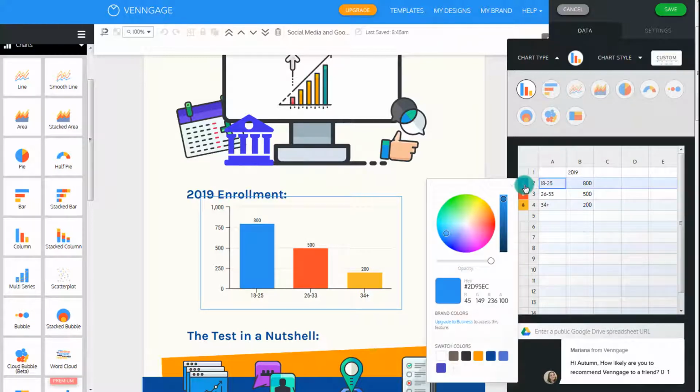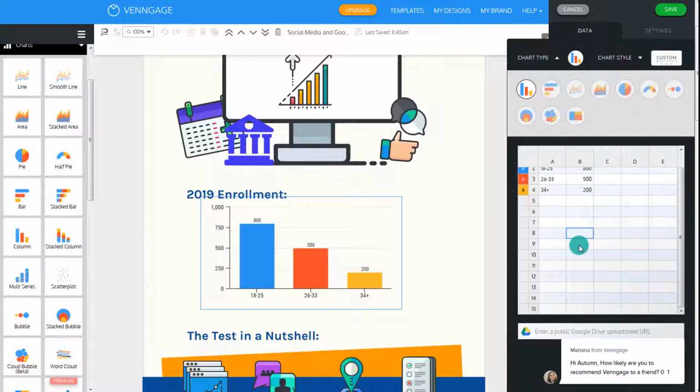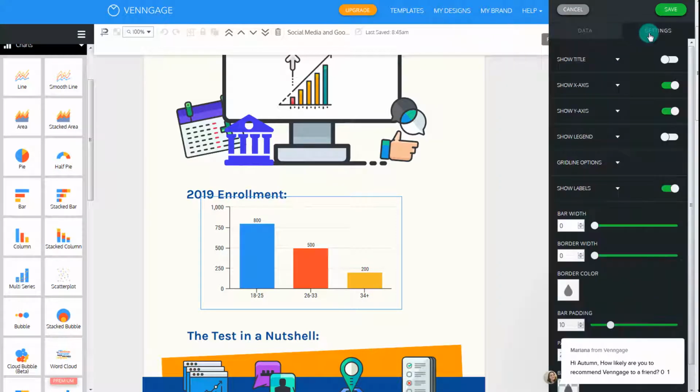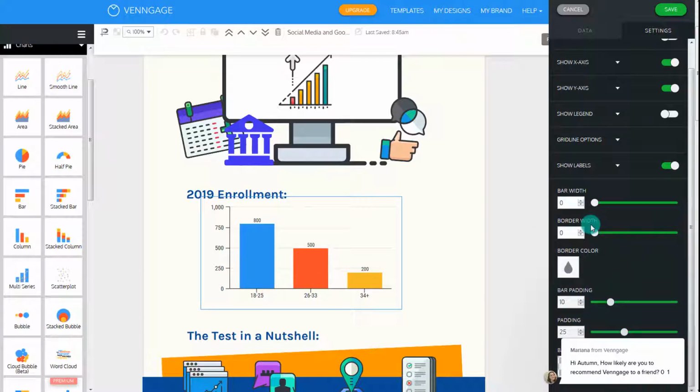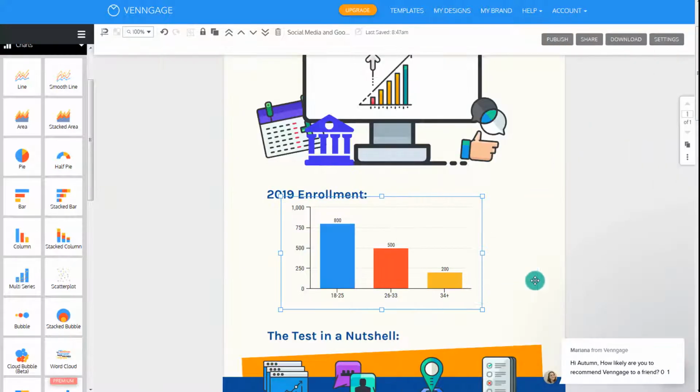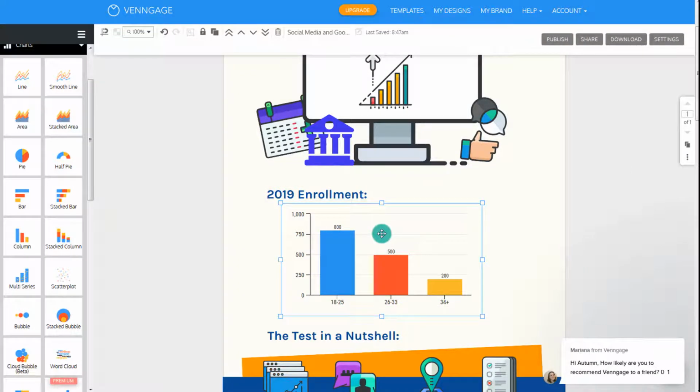I can change the colors for the bars if I would like to. I can also come to the settings and decide what I would like to be shown. Maybe I would like the labels to be shown for exactly how much each bar graph is showing. So I can make any changes there. And then my graph will be displayed right within my infographic.